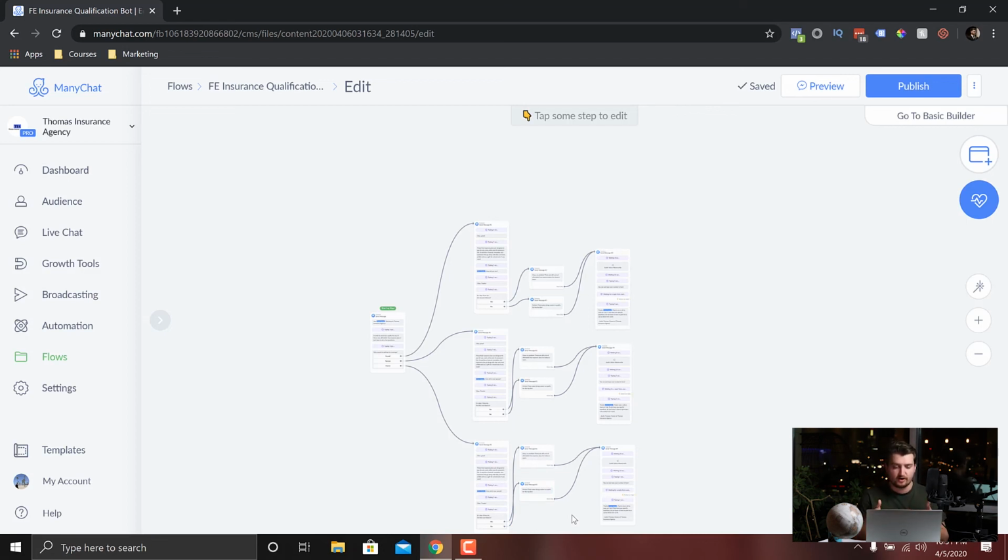Again, this was built for final expense insurance, which is pretty niche, but this can be used for any type of business and any type of insurance. I really wanted to show you this because, one, this is a pretty good converting bot. It's going to get you leads if you are final expense and selling over the phone.